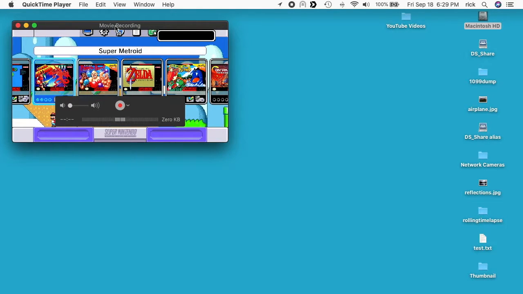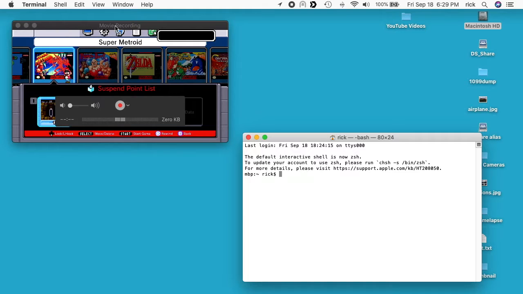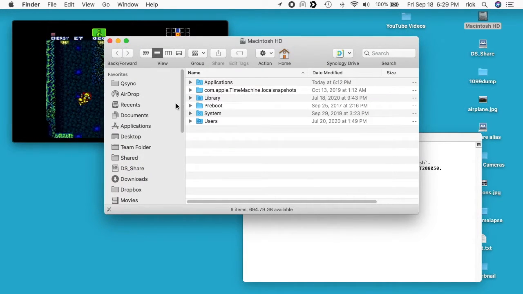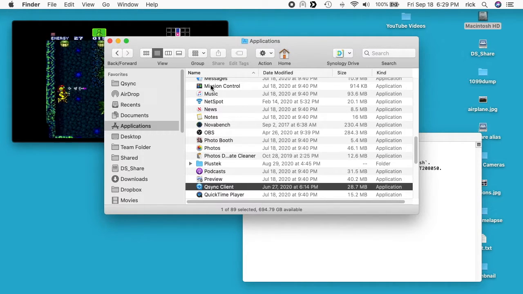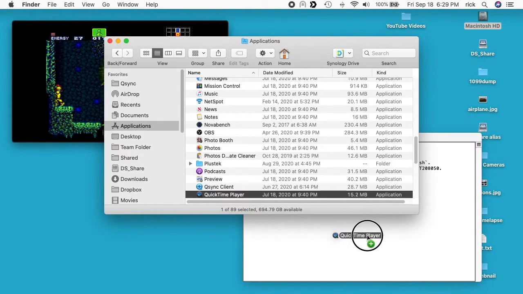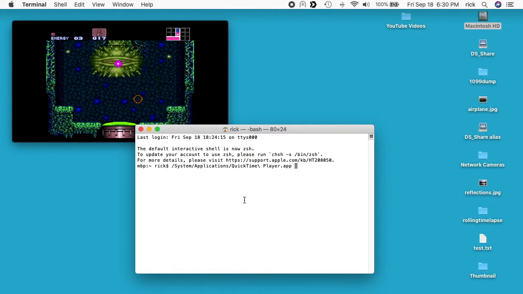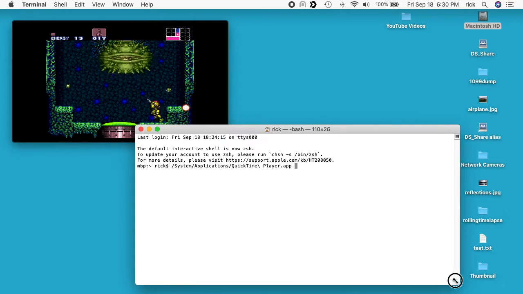So what you need to do is open up a terminal. And then I'll go into my Mac hard drive, Applications, and I'll find the QuickTime Player, and I'll drag it into that terminal. There's not a lot of terminal stuff here, just opening this application.